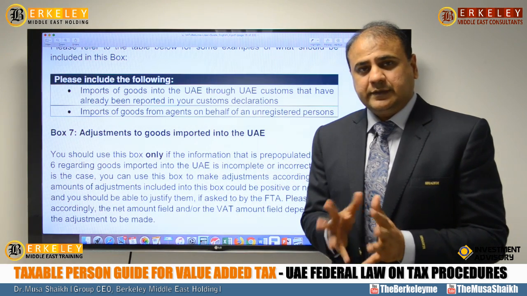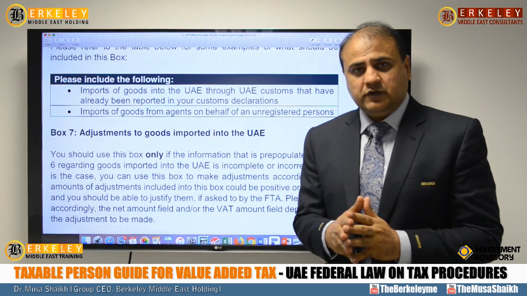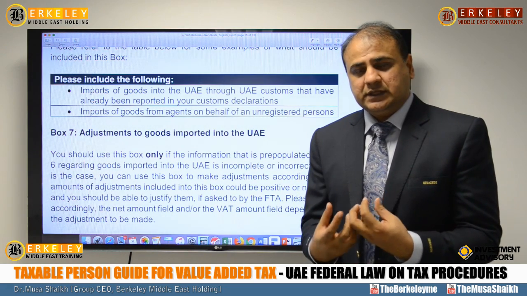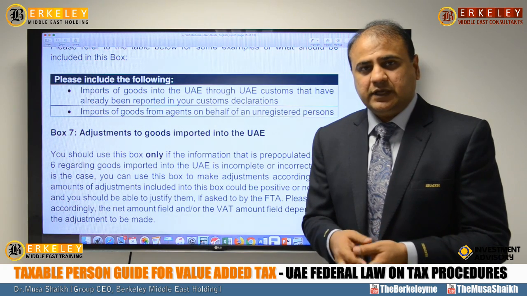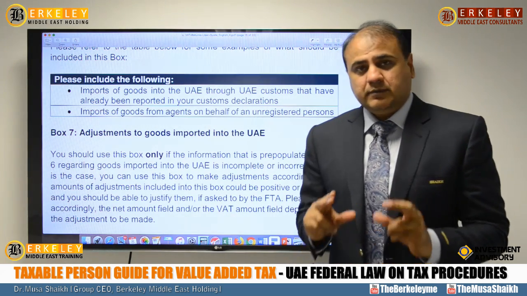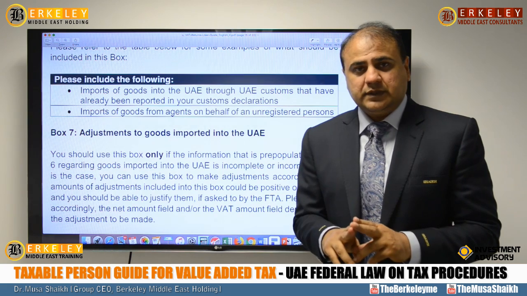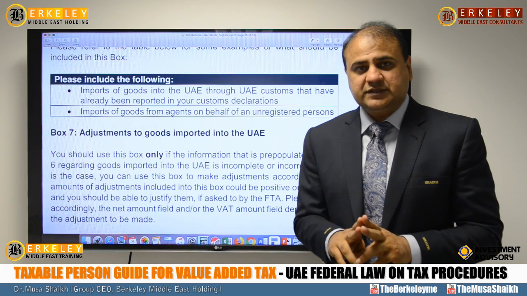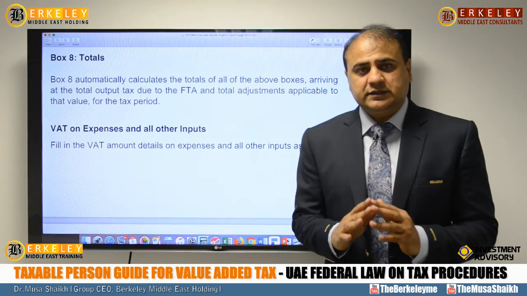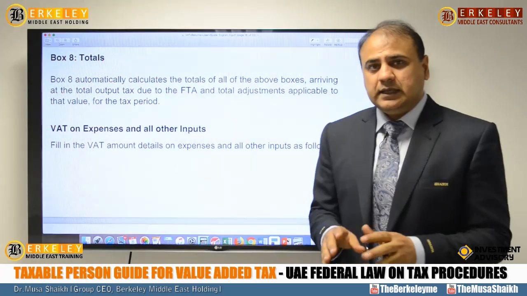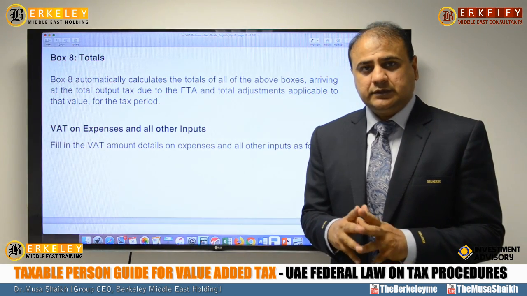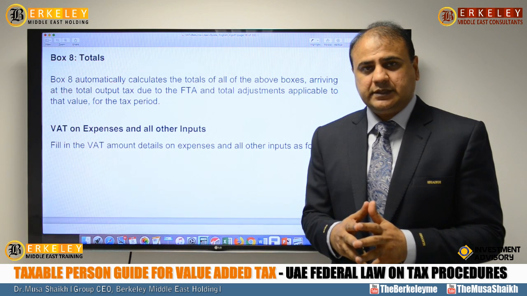Import of goods from an agent on behalf of an unregistered person. An unregistered person is the one who is not registered with FTA for the VAT. Box 7, you have to make sure that you are going to put adjustments here. Box 8 is the total. The system is going to generate a total automatically, and it will show the total adjustments separately.